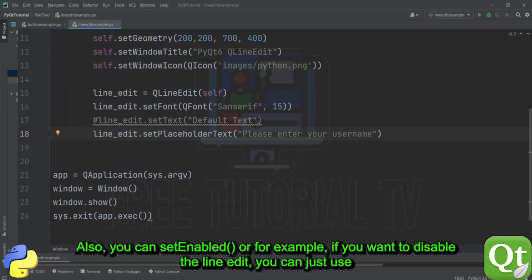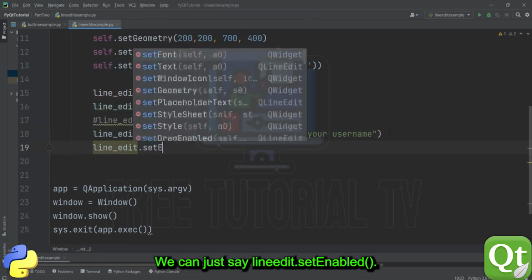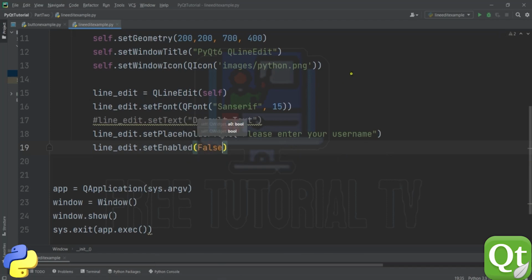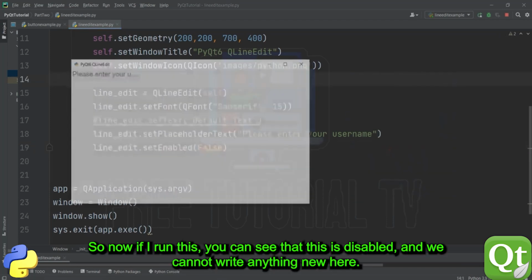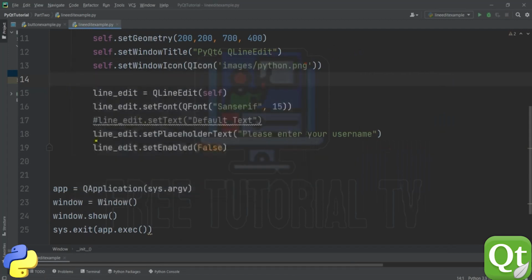And also you can use setEnabled. For example, if you want to disable the line edit, we can just say lineEdit.setEnabled. Now setEnabled takes a boolean value, so we pass false. Now if you run this, you can see that it is disabled, and we cannot write anything.